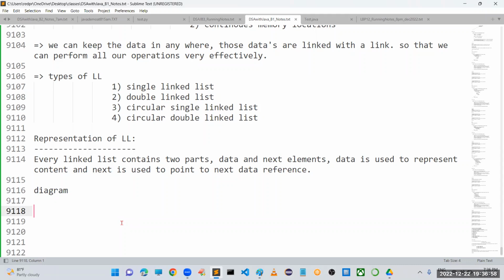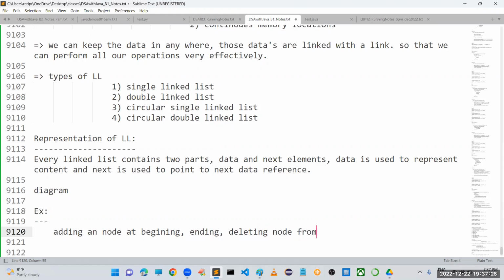Just for the sake of example, I am telling you for your understanding. Anyway, we will do that in detail in the single linked list topic. Here, I want to implement some basic operations like adding a node at the beginning, adding a node at the ending, deleting a node from the beginning, from the ending, and printing. These things we will discuss in today's session.